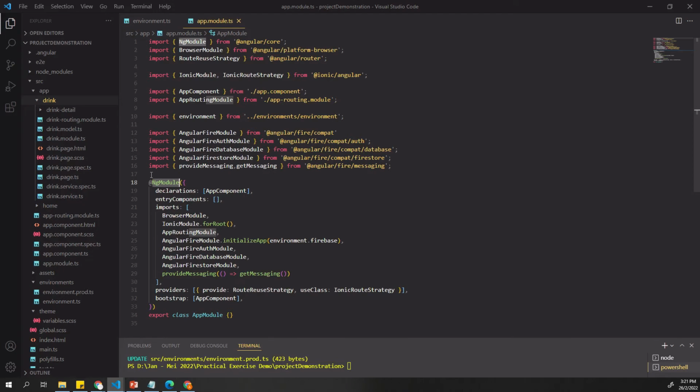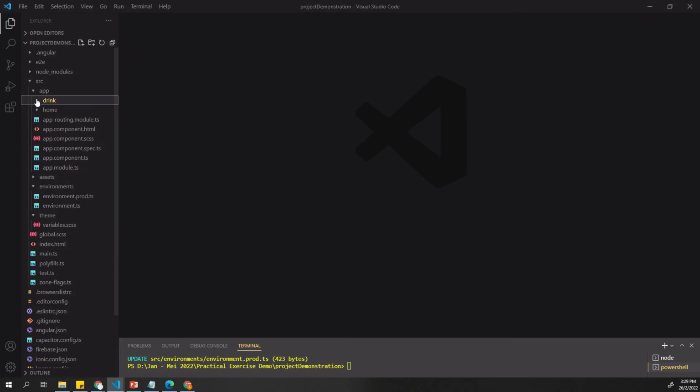Okay, now it's time to design the register and login page. Right now we are going to create new pages. The first one is the register page, the second one is the login page. But we will cater with the register page first. So for that, we will do the usual, which is ionic g page. The page name is register.